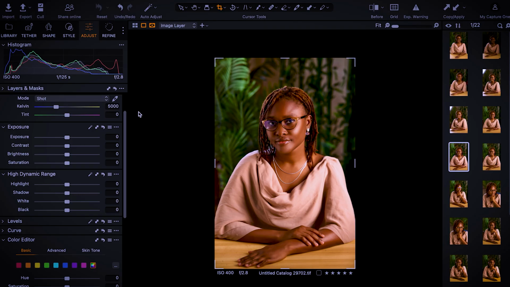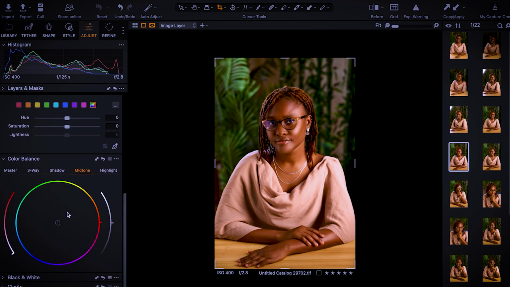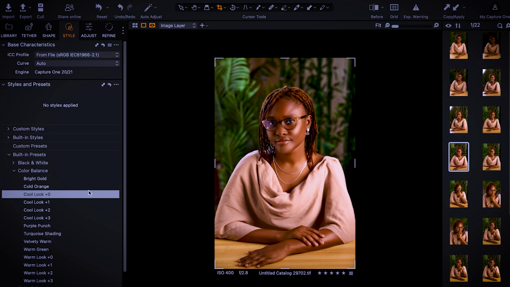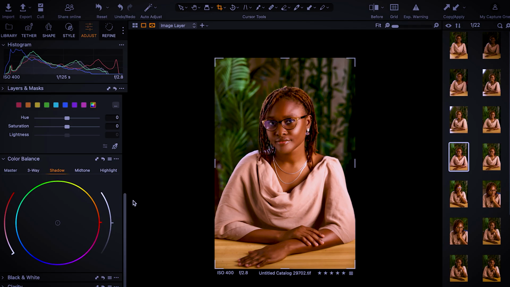So we just make little adjustments here. I like to add some blues in the shadows and some oranges in the midtones. Then I pick any of these presets in Capture One just to enhance the image a little, the colors a bit. So I think this is our final image. I like it. I also like it. I love it. I think we've done a great work here.